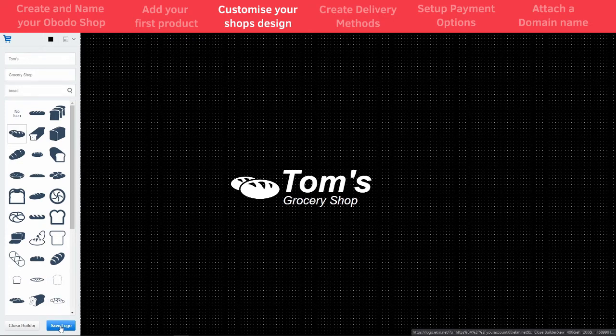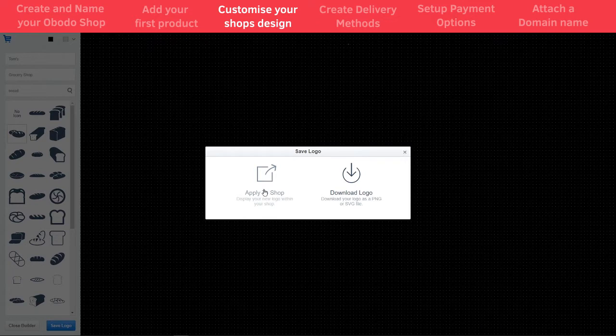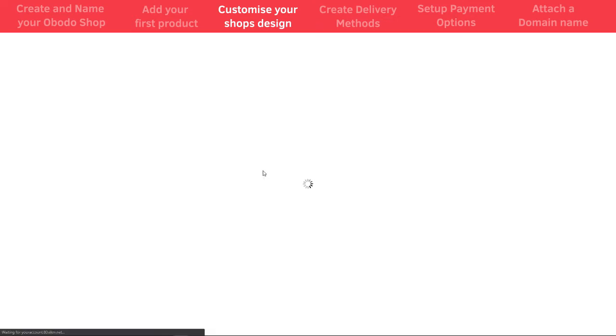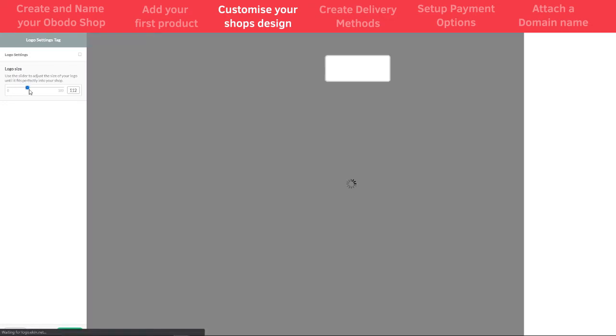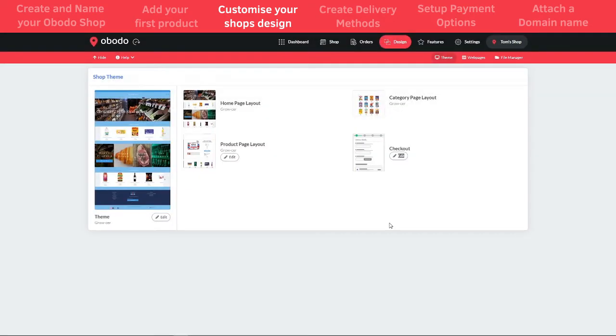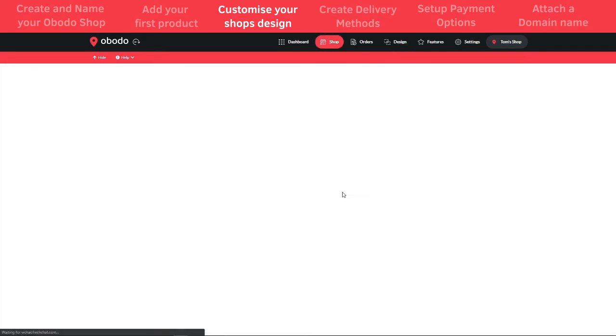You just click save logo down the bottom left. You can apply it to your shop straight away, or you can download it as an actual PNG image file, but we're just going to apply it to the shop. You can also readjust the size of the logo here. We'll leave it as that. I don't want it too big actually, so just going to click update and then click save logo. Now we're just going to head to the shop tab to make sure that that has saved.